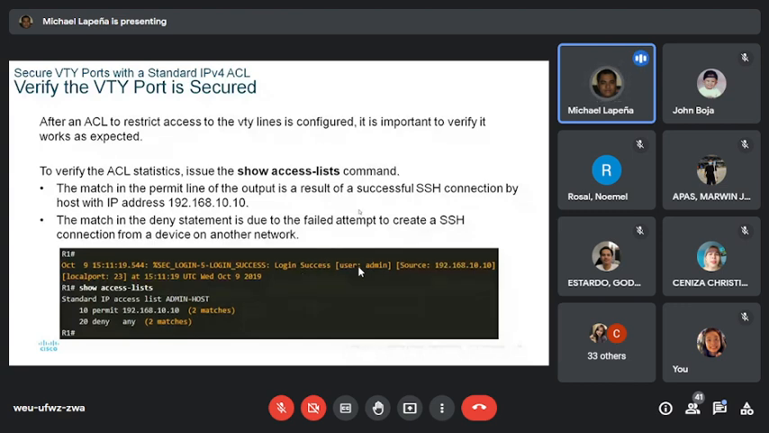Okay, so how can we verify this? If the port is secured. So after an ACL to restrict access of VTY lines is configured, it is important to verify if it works as expected. So to verify statistics, issue the show access-list command. The match in the permit line of the output is a result of successful secure shell connection by the host 192.168.10.10. The match in the deny statement is due to the failed attempt to create a secure shell connection from a device on another network.